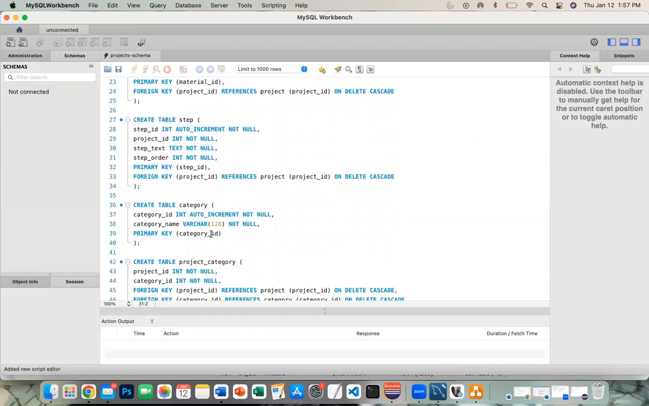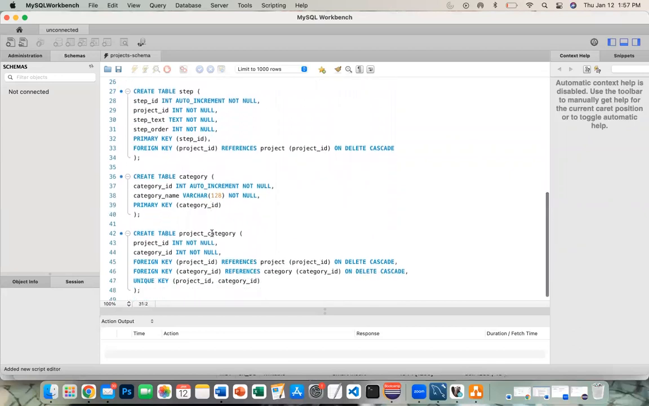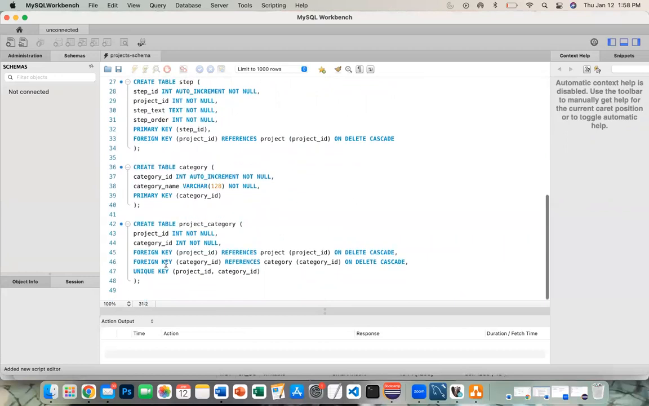For the table category, it has also a primary key. Over here, in the instructions, we were told to provide a foreign key called project ID and a foreign key called category ID, and also place them as unique keys as well.